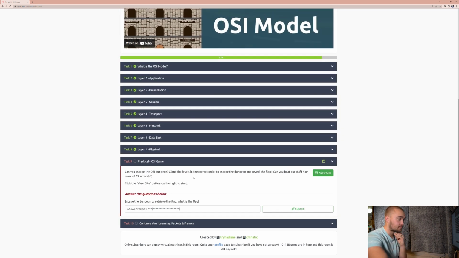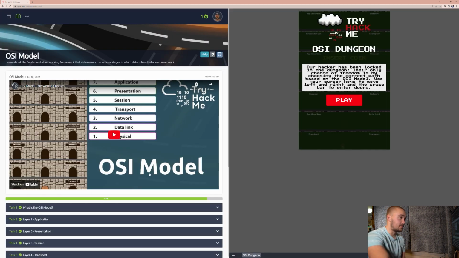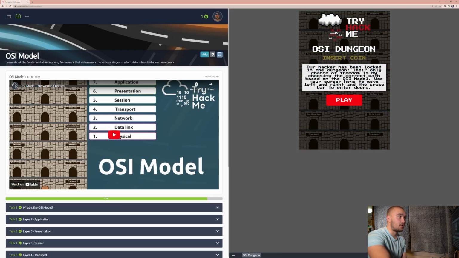So now we've got a dungeon to escape. If you climb the levels in the correct order to escape the dungeon and reveal the flag, can you beat our staff high score of 19 seconds? Since this is a walkthrough and I'm talking through it, I doubt that we'll be able to do that. So here is the OSI dungeon.